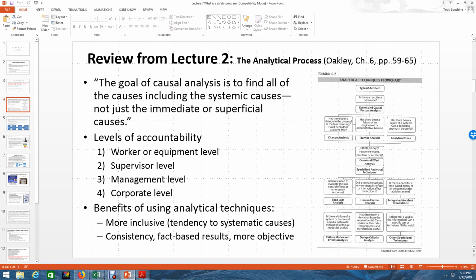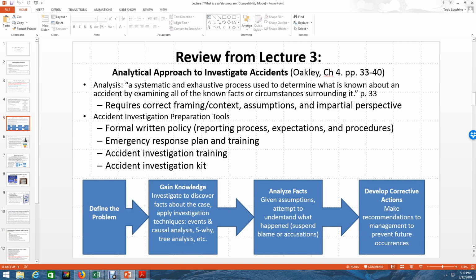In Lecture 2, I referred to this really cool flow chart from the Oakley book in Chapter 6. I got the pages listed. The goal of causal analysis is to find all the causes, including the systemic causes, not just the immediate superficial causes. And then I provided levels of accountability and benefits. So we select the analytical technique that best fits what we're trying to accomplish. And in an accident investigation, we're really trying to get to that cause so we can prevent it from happening again.